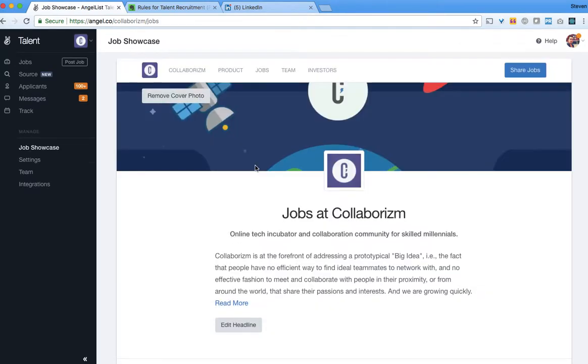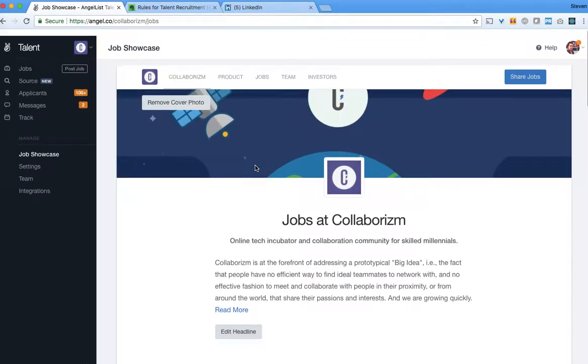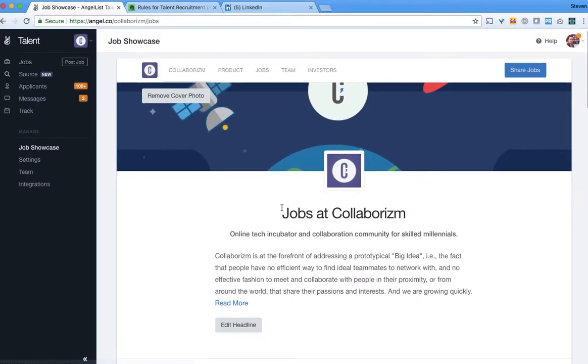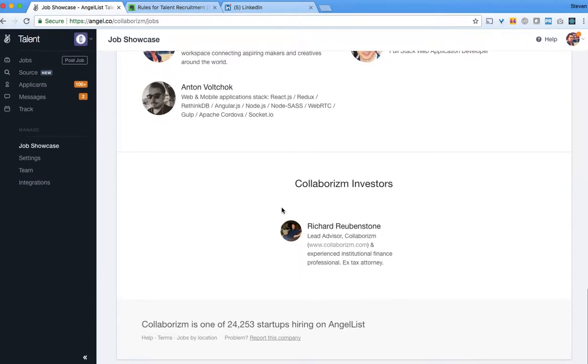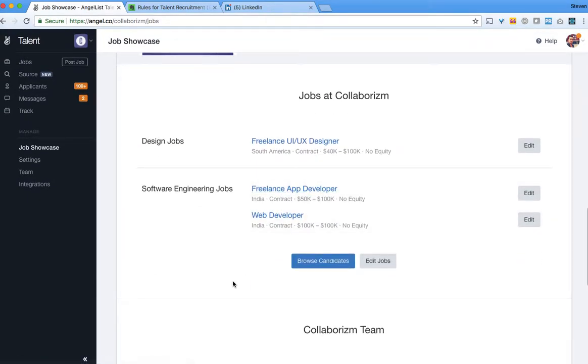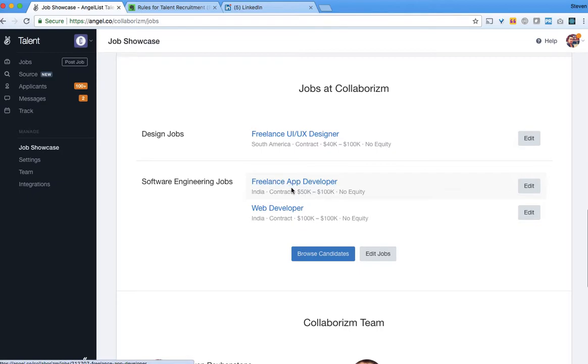This is basically their recruiting universe. Right now it's all free, so you can see which jobs we have active. We have two software engineering jobs: a freelance app developer job and a web developer job out there in India, and then a South American focused UI/UX job.